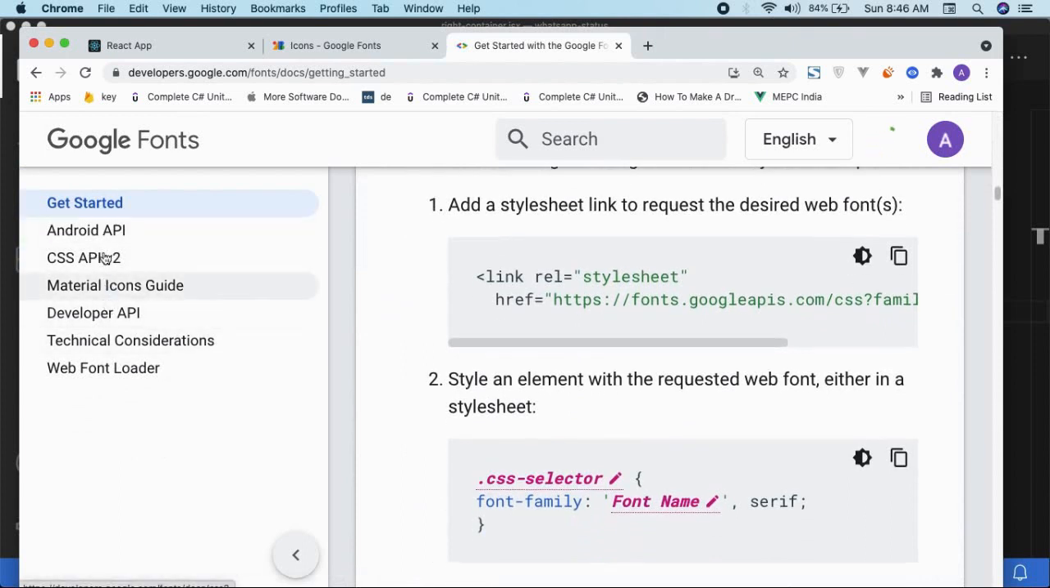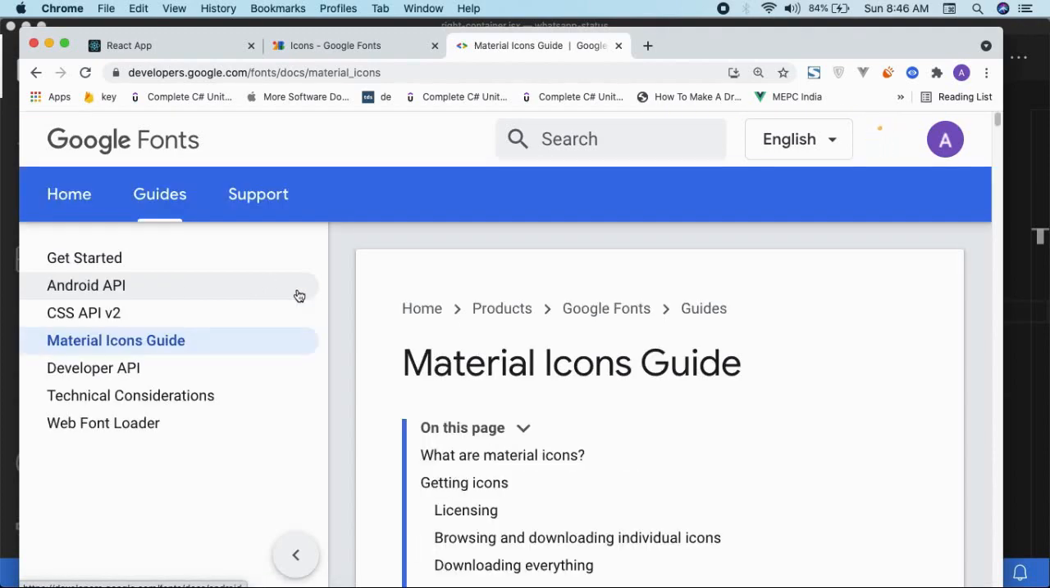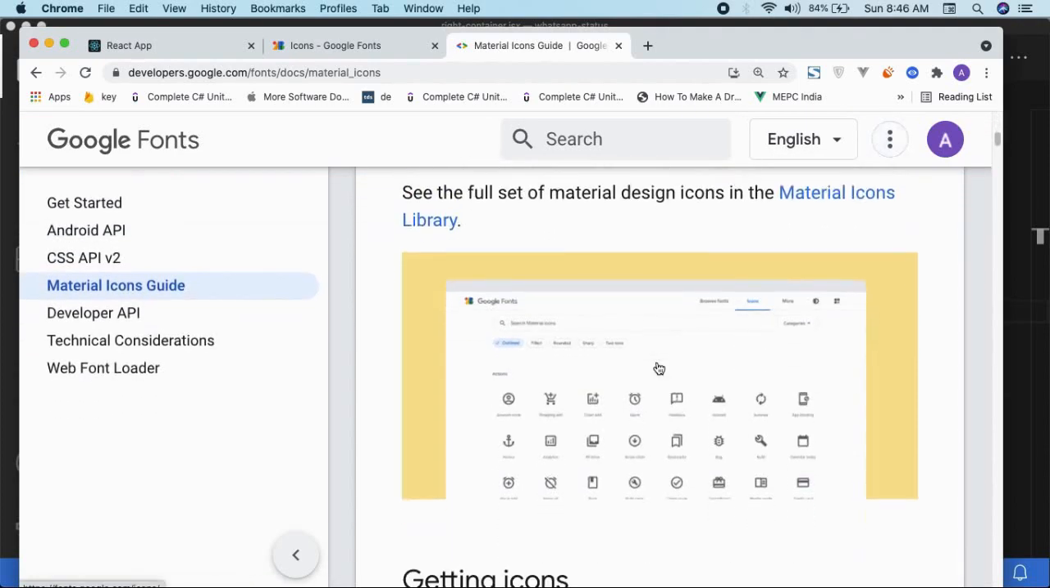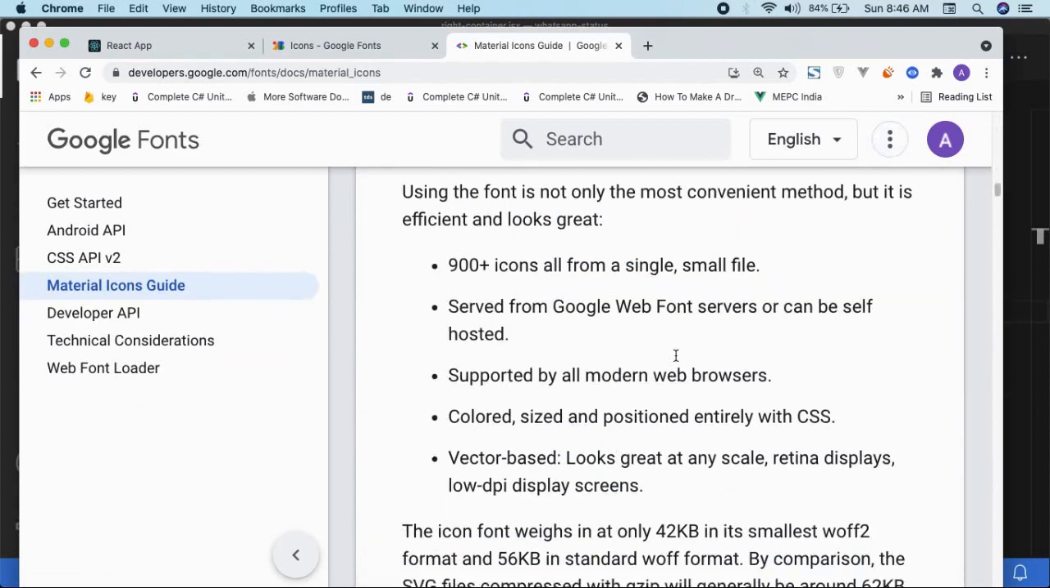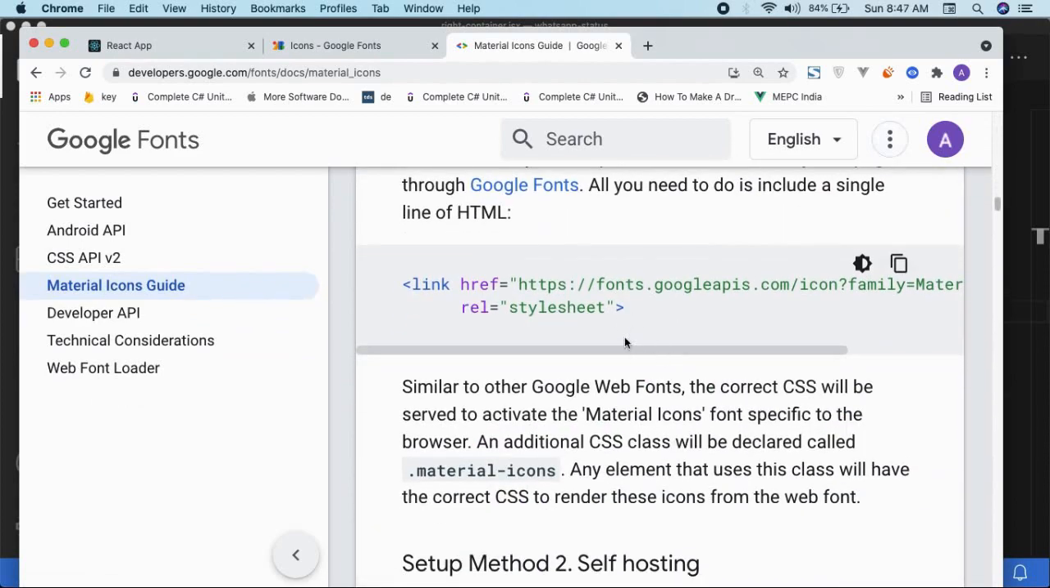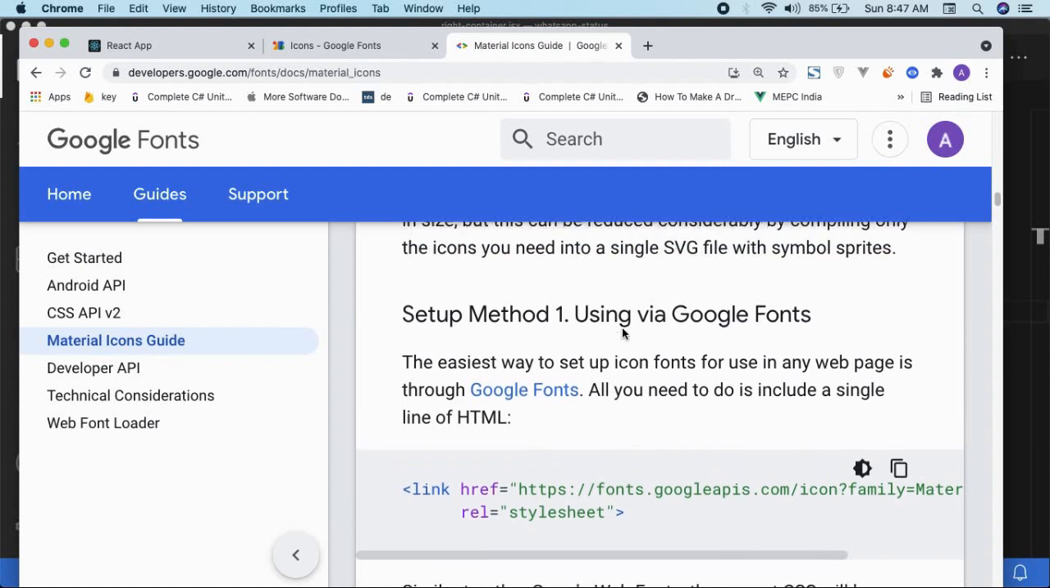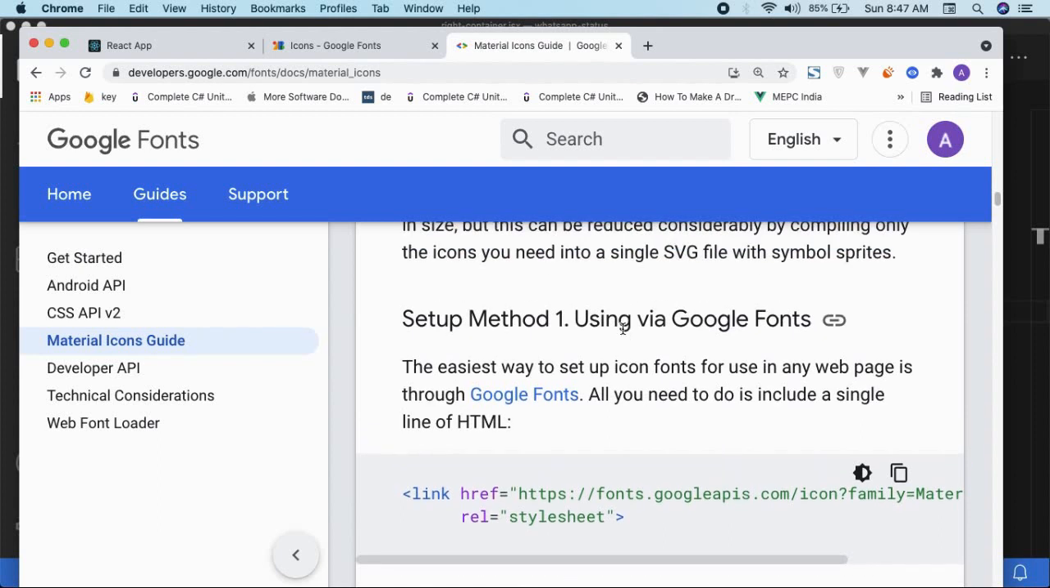Icons, sorry, it was Material Icons Guide. In Material Icons, if you scroll down, you will find the src somewhere, the script file. So this one right here. There are various methods to attach Google Fonts to your site.